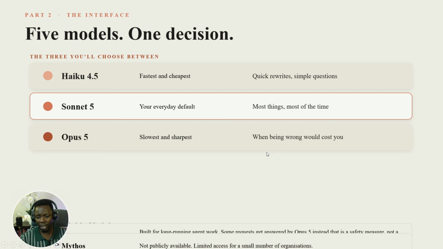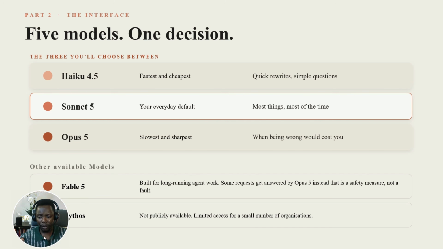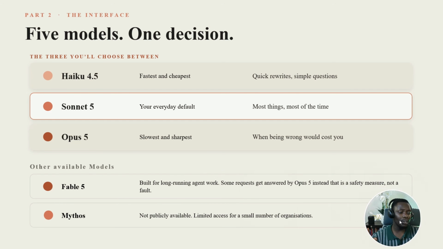Now we have 2 other models, which are Fable and Mythos. Fable is still available if you use the Pro version or the Max version, but Mythos is not available. It's limited to some organizations. I think they call it Project Glasswing. You can browse it and check it out. Mythos is a very powerful model, hence it is not accessible to everybody yet. But for now, these are 2 other models that you can use.